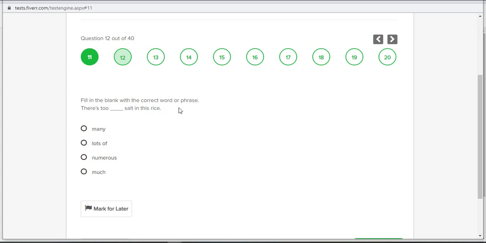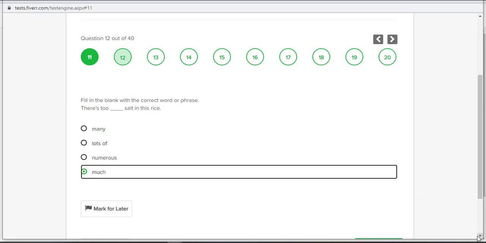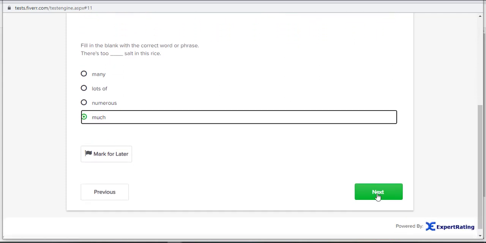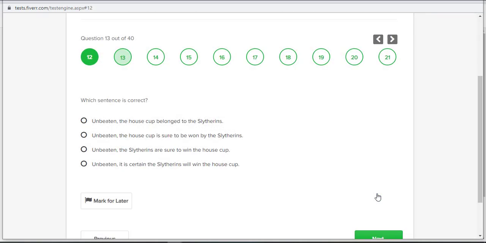Fill in the blank with the correct word or phrase. There is too much salt in the rice. Then, which sentence is correct?